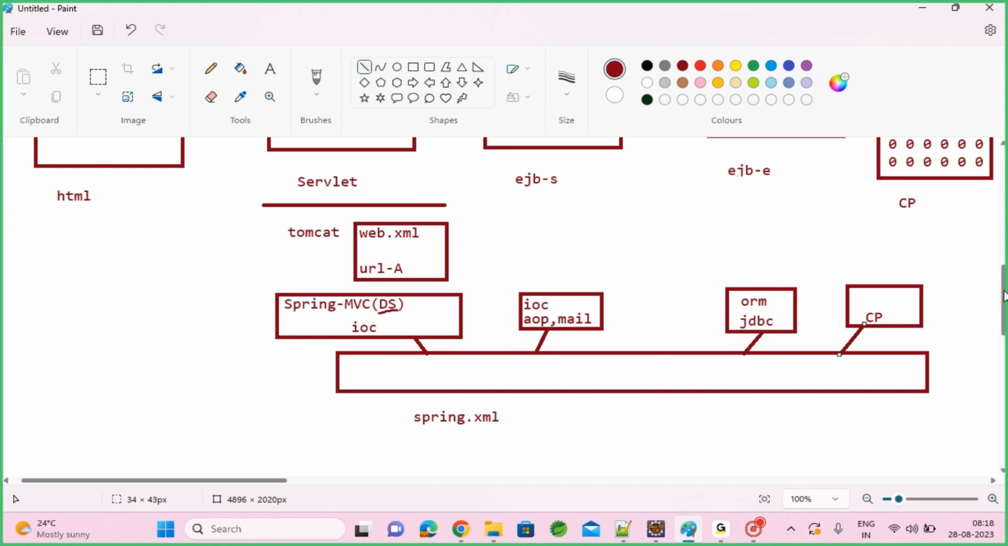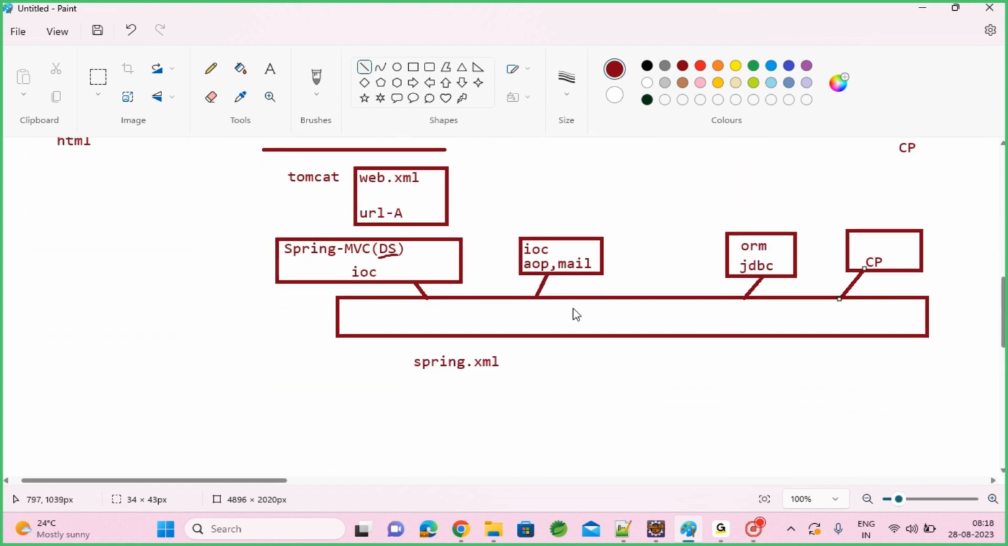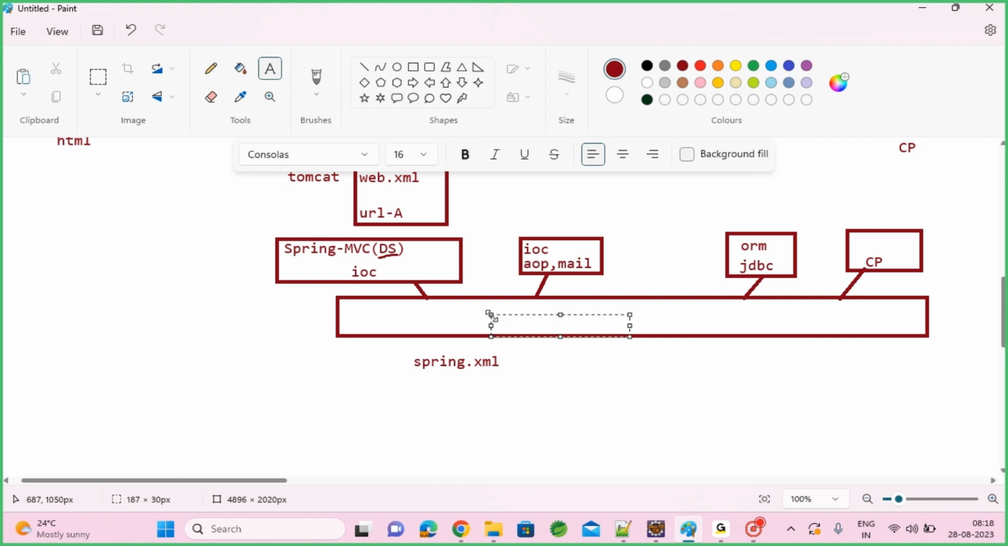In contrast with EJBs, I wanted to explain here: in EJBs, we used to do register and lookup operations. Here, in the same way, we configure all our classes into the XML file. So if you want to call it a register, yes, you may. And the difference is you will be registering it.